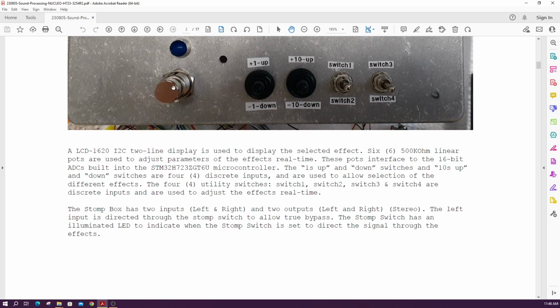Now if I push this and the light goes out, that means it's in true bypass and the guitar just goes right to the amp. It passes right through this box. But if I push it, then the light lights up and it goes through the processing, and the output is the processed output. So the stomp switch has an illuminated LED to indicate when the stomp switch is set to direct the signal through the effects.